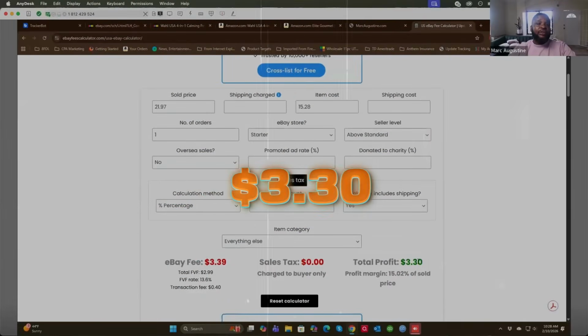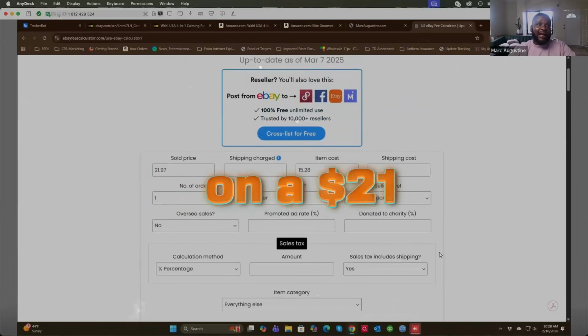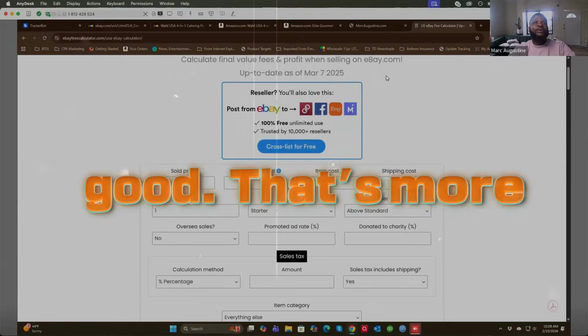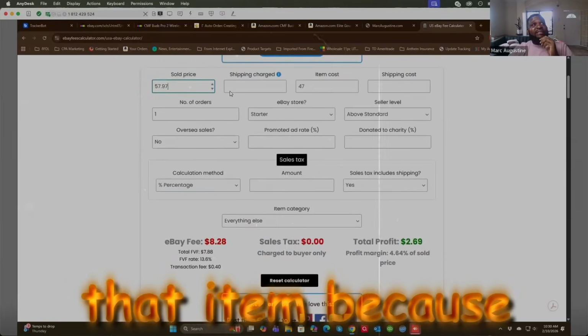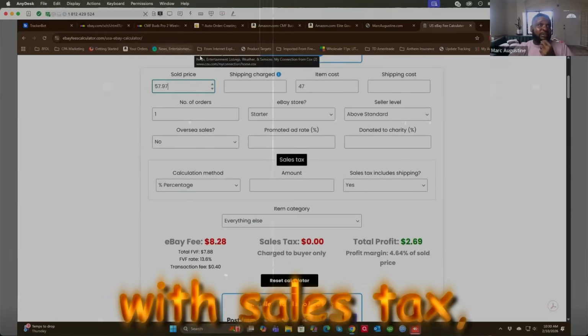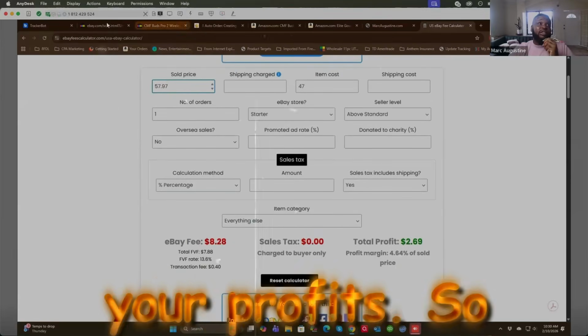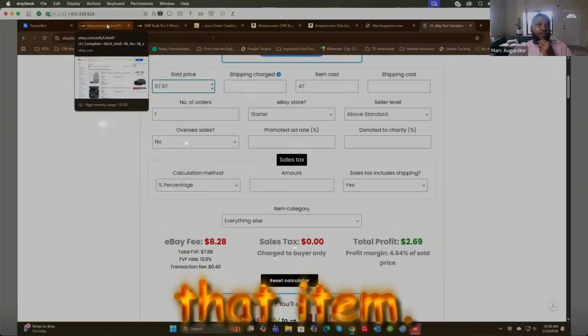So I'll make $3.30 on a $21 item. That's actually pretty good. That's more like 15%. I personally don't like that. I would not list that item because if you get hit with sales tax, that's going to take over all your profit. So I personally would not list that item.